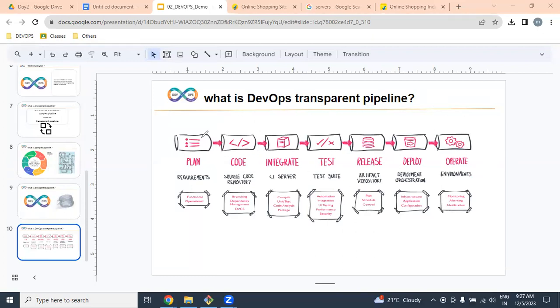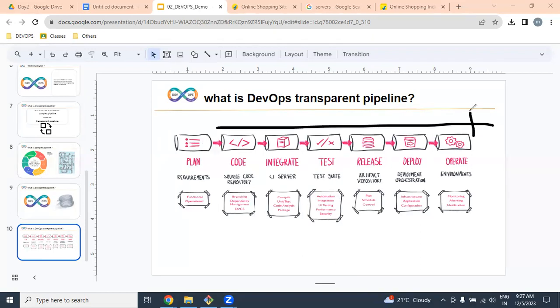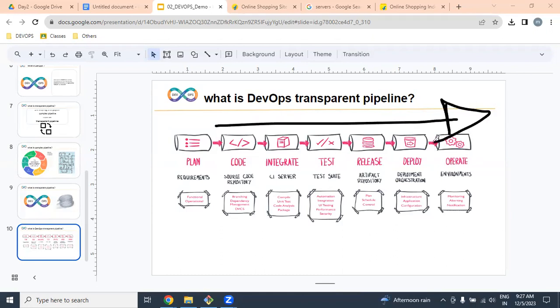Operation. That means what? We are part of coding, integration, testing, release, deploy, operation. To be frank, we are not part of planning. We are not writing any coding. We are not writing any test cases. We are just going to be implementing an automated DevOps transparent pipeline from dev environment to operations. This is exactly our DevOps transparent pipeline.